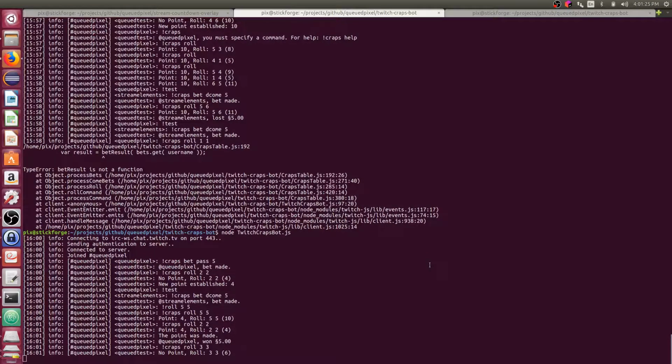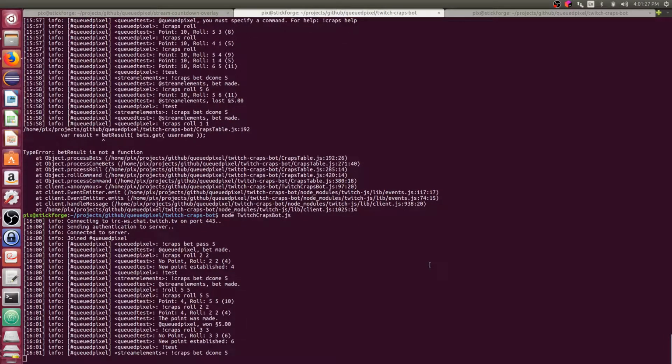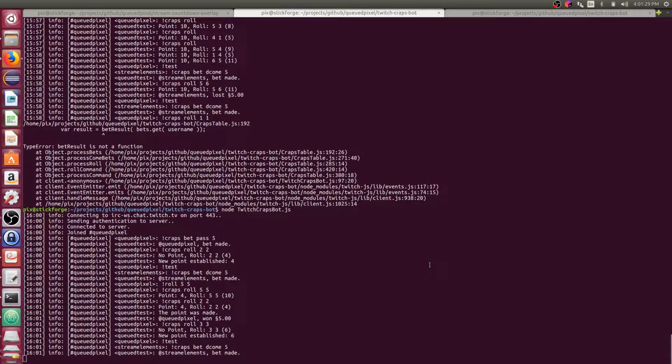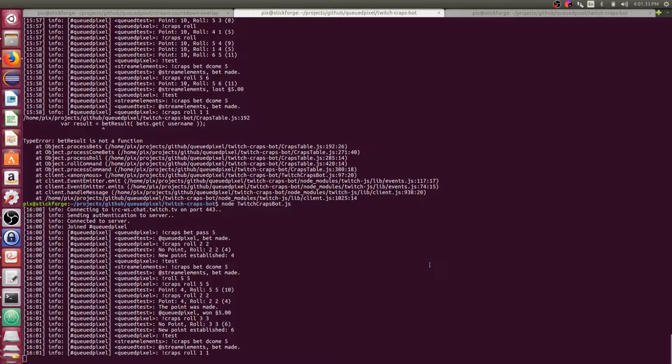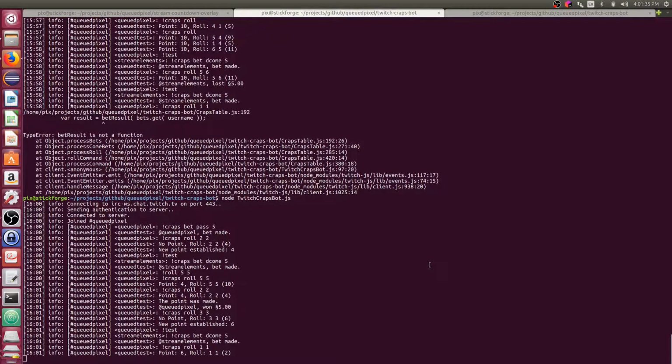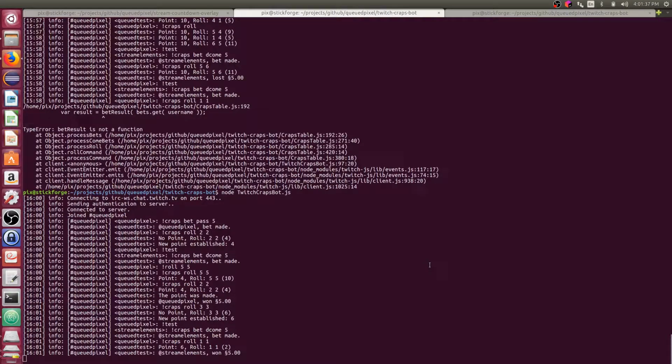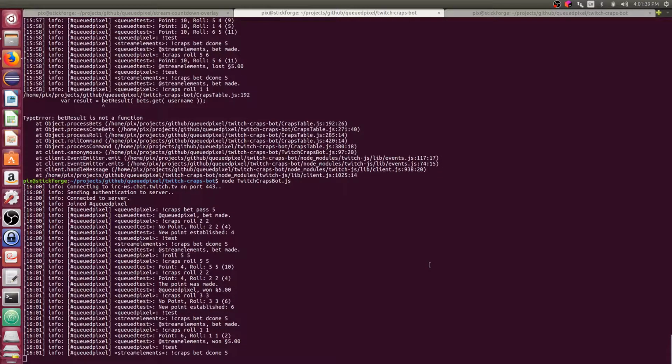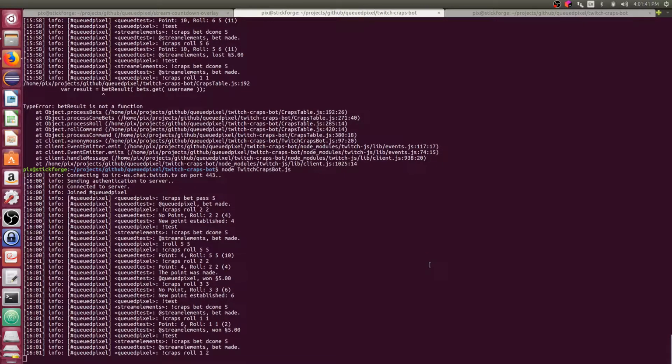And now let's do another don't come and test on a 1, 1. So craps roll 1, 1. That should be an automatic winner. Excellent. Then craps roll 1, 2. Automatic winner.